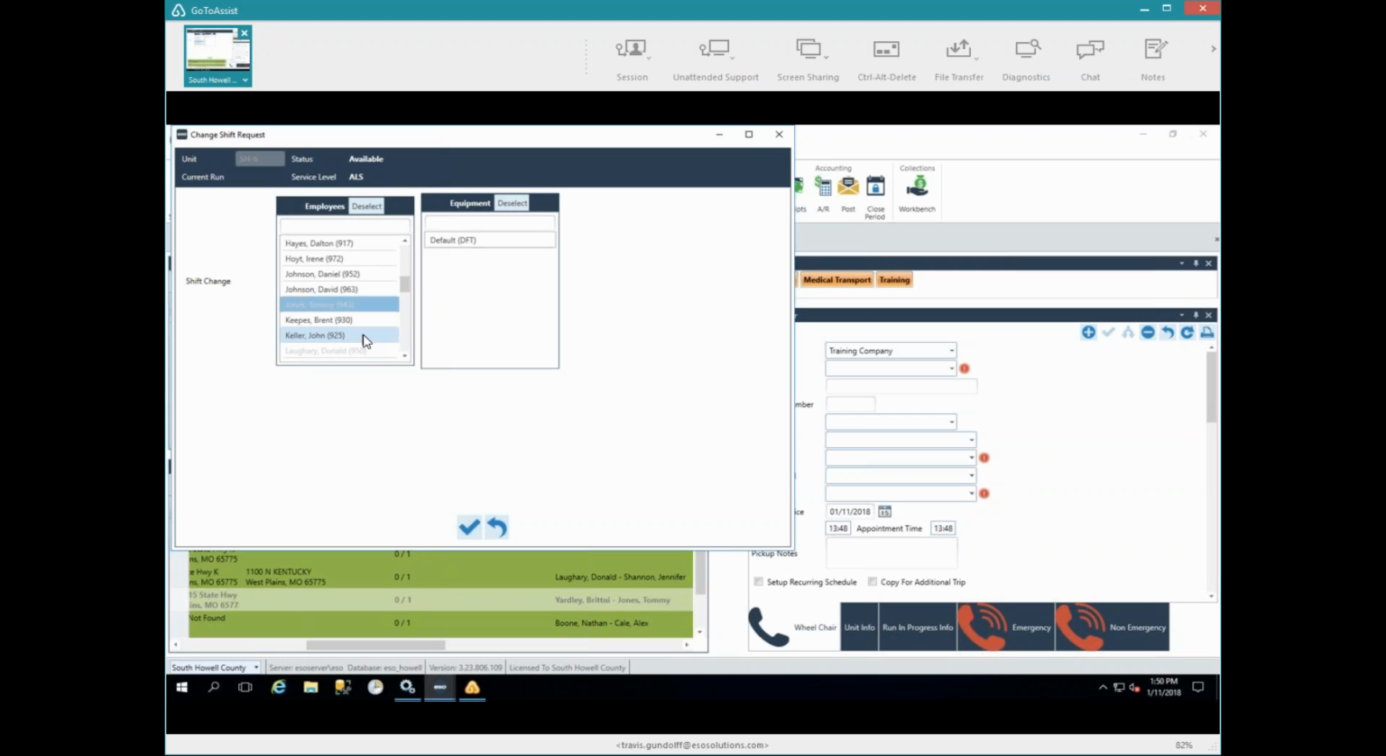Do we change it until we change it back, or is it just changed for one call? It changes until we change it back. So if I wanted to add Sean on this one, I could add him, and he'll end up being on 2 units at one time.